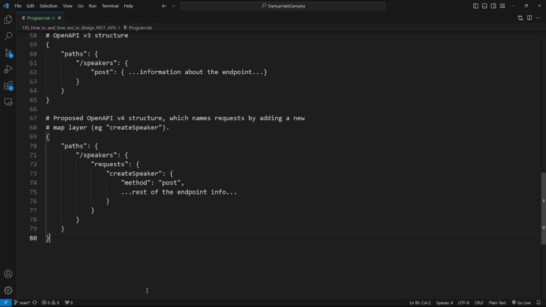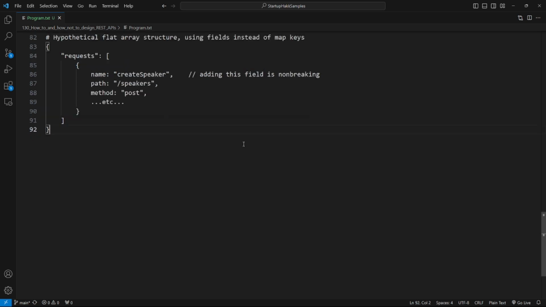OpenAPI is a cautionary tale. Version 3 to 4 is full of unnecessary breaking changes because they rely heavily on map structure instead of array structure. So here's an example. If this was a list structure, adding a name to an object is a non-breaking change.